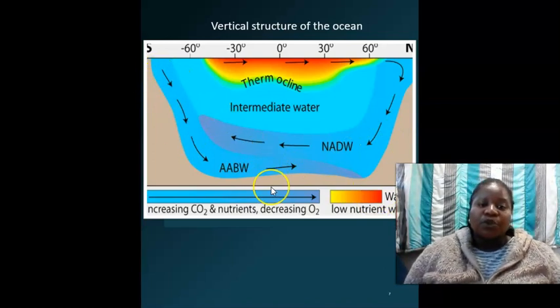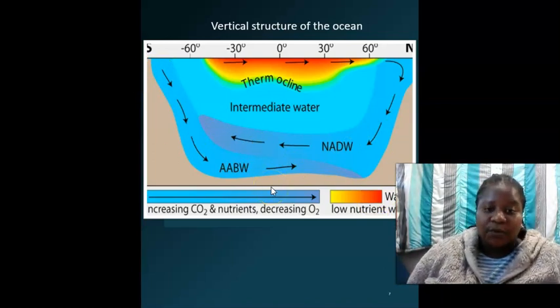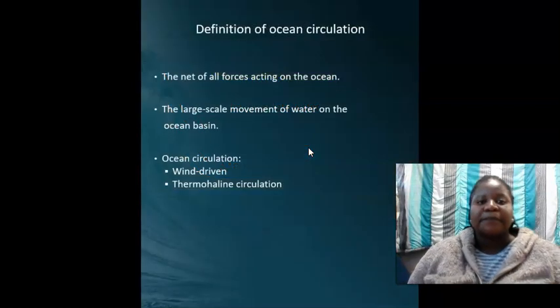So for bottom waters, we've got two kinds. We've got bottom waters from the North Pole and from the South Pole. The northern bottom water is called the North Atlantic deep water, and from the South Pole it's called the Antarctic bottom waters. We will come back to this later, and I hope it will make more sense.